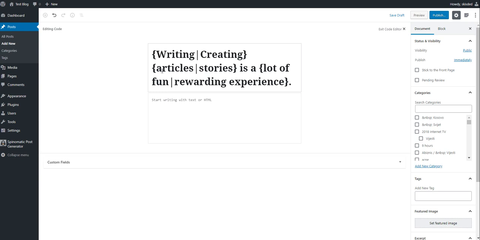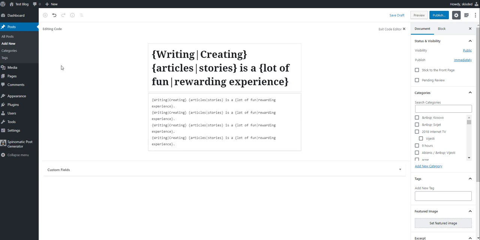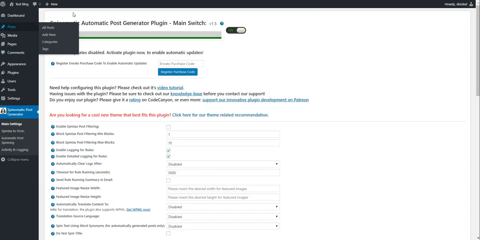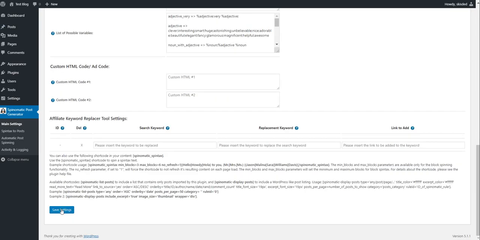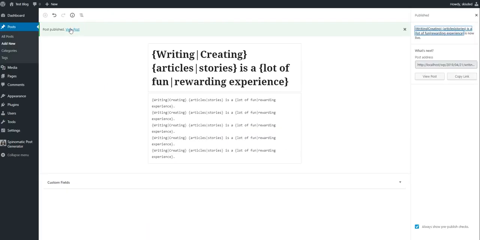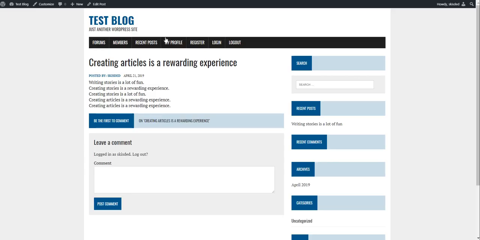This is a basic Spintax I want to demonstrate this with. So let's create multiple sentences of this Spintax and publish the post. To enable this feature, you must go to the plugin and check Enable Spintax Post Filtering checkbox and save settings. Afterwards, we can go and view the post.